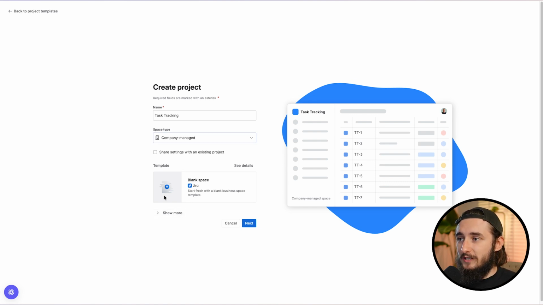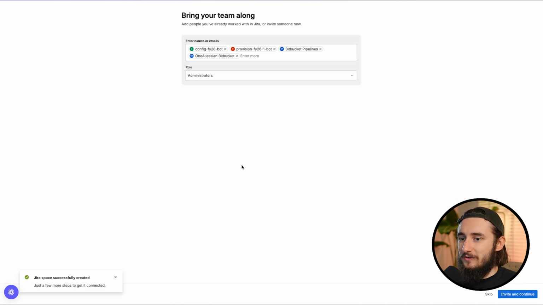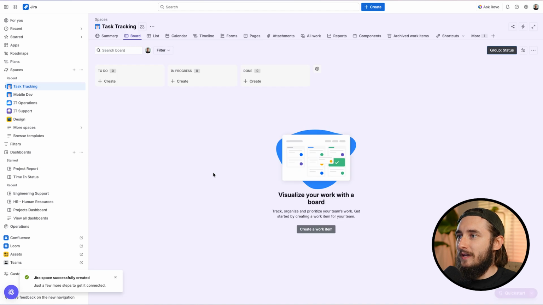So that's pretty much all we need here. We click on next. It's going to bring up another screen, but we can skip this step or invite other users once that pops up here in just a moment. Usually it doesn't take this long. There we go. So I'll skip this page for now. And now we go to our brand new project that just got created.